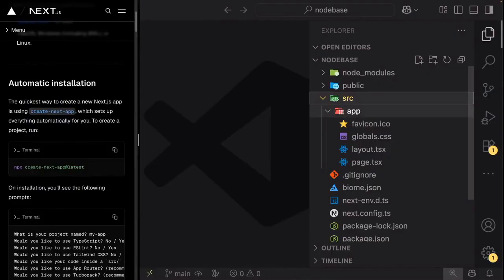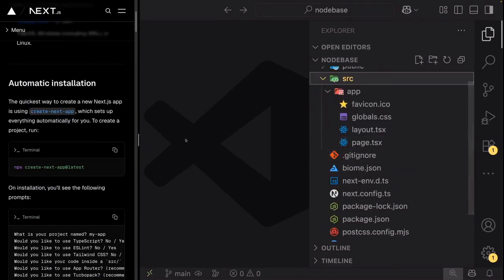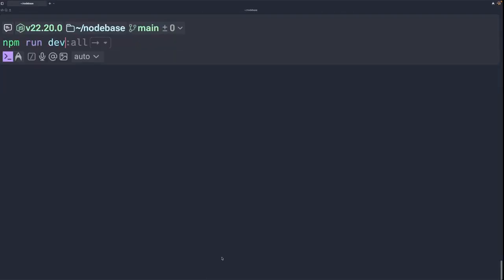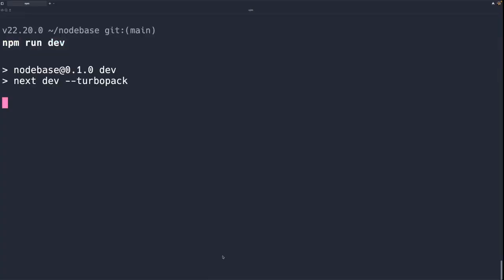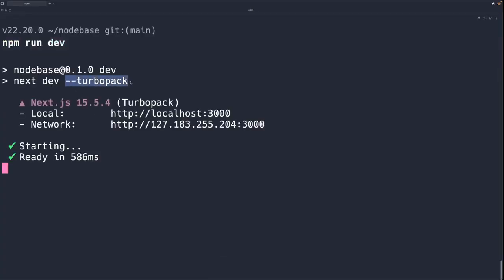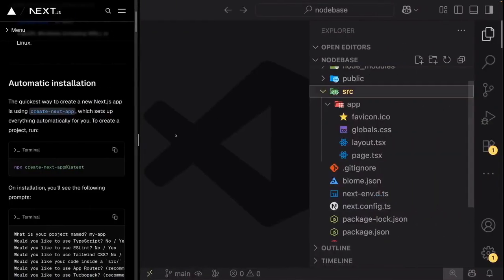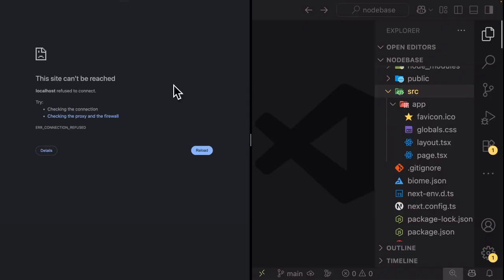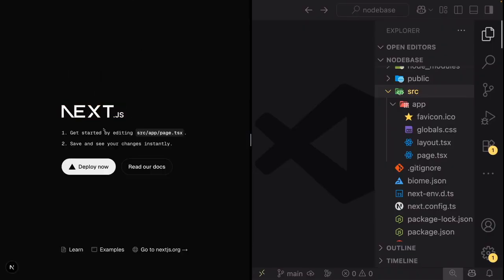You should have the source folder, you should have the app folder, and inside you should have a favicon, globals, layout, and page. So let's go ahead and run this project now. In order to run our project, all we have to do is go inside of our terminal and do npm run dev. Since we selected TurboPack, we will have much faster developer builds, and you will see --TurboPack right here. And then you will see where to access your page on localhost 3000. So let's go ahead and go to localhost 3000, and once you refresh, you should see Next.js here.